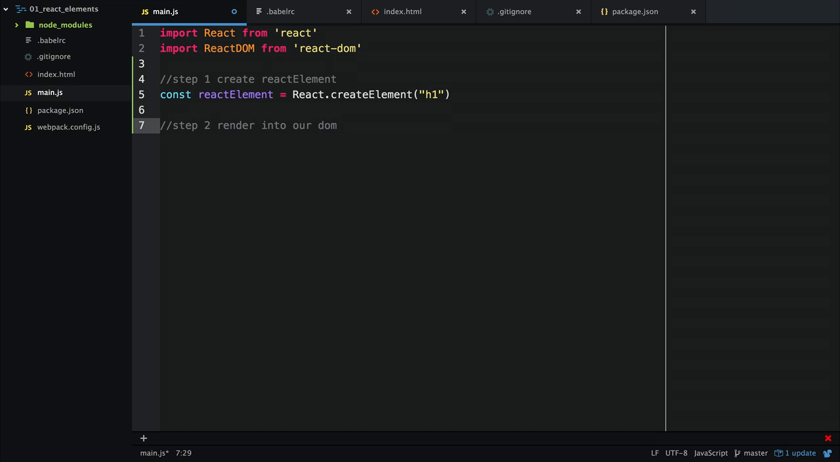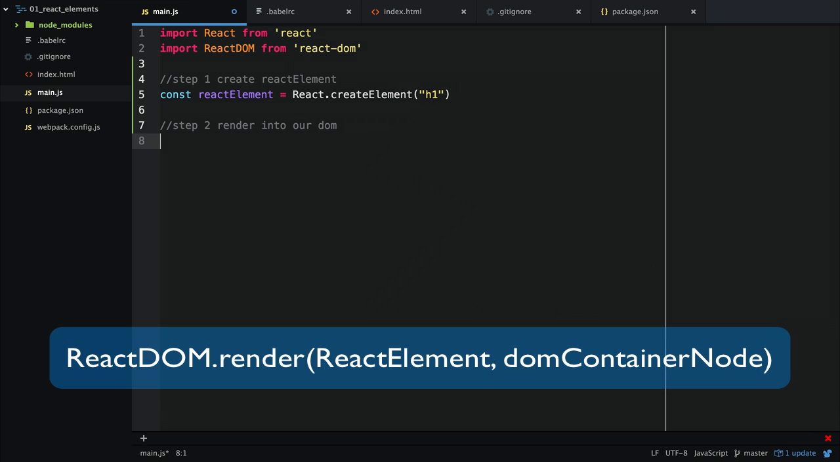Now that we have our React element, the next step is to render it into our DOM. For this, we can use the render function from the React DOM library, which we already imported. This function takes 2 parameters. It takes a React element and a DOM container node. The React element we already created, so now let's create the DOM container node.